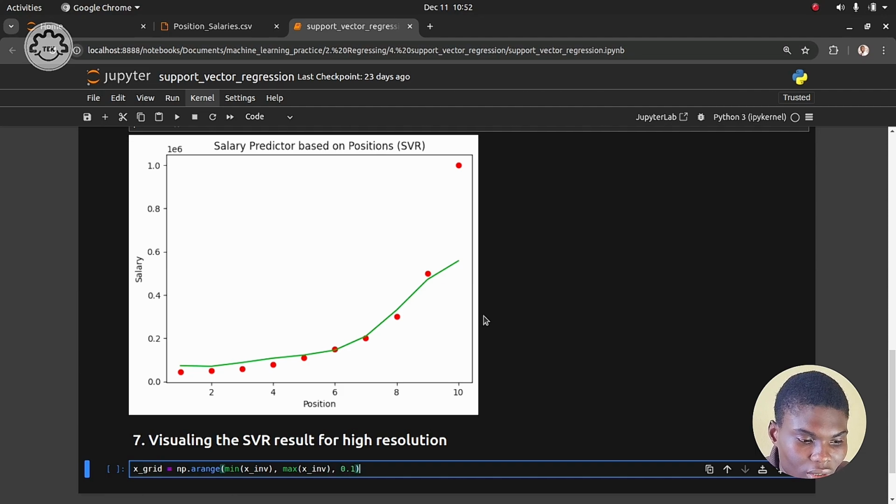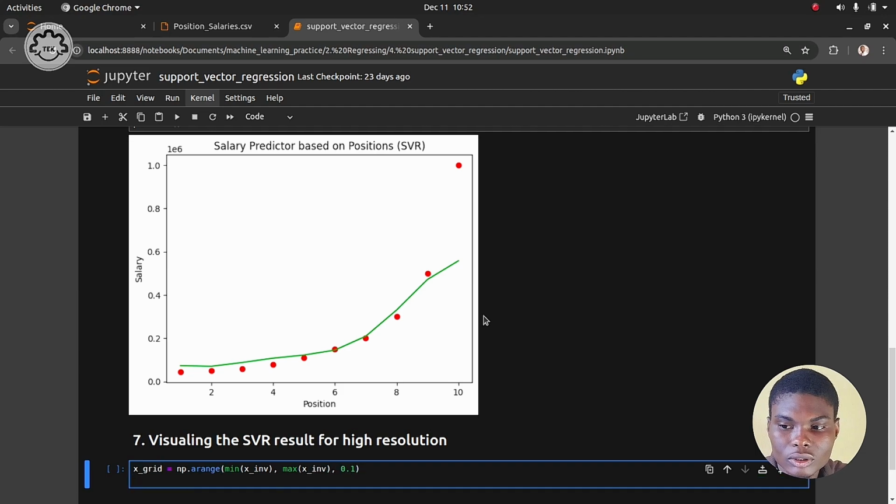Okay. Then the next thing we need to do is reshape this to a two-dimensional array. x grid equals x grid reshape, using the length of x grid. Whatever the length is, we'll reshape it. So that is what we need to do for higher resolution.